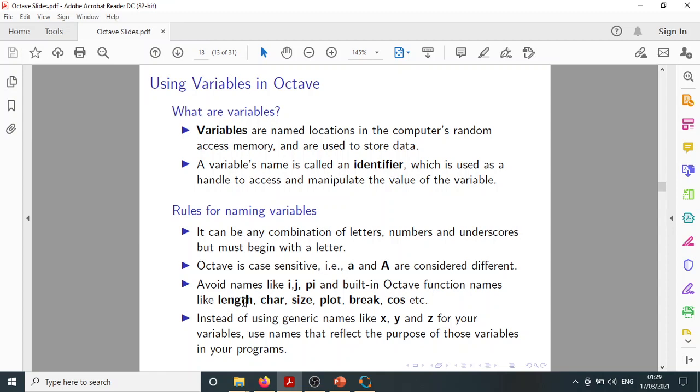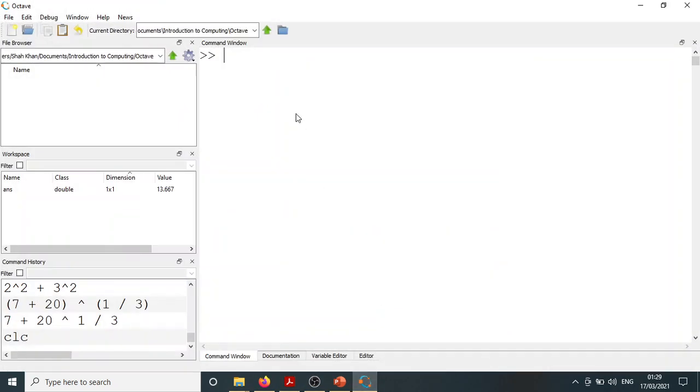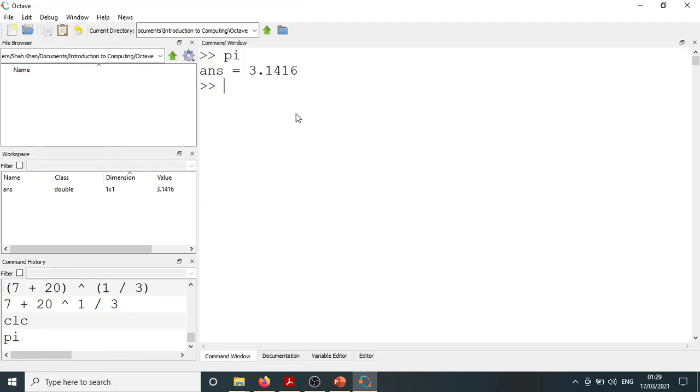Similarly, when you write pi, you basically get the value of pi. If you type pi and press enter, you'll get the value of pi. So pi is already predefined, and it means something specific. You should not be using pi as a variable, as an identifier. That might lead to some confusion.